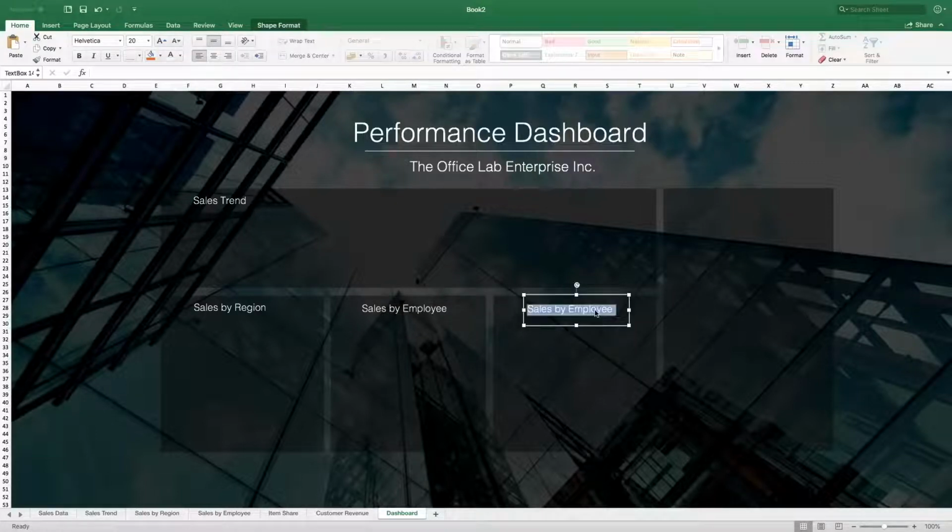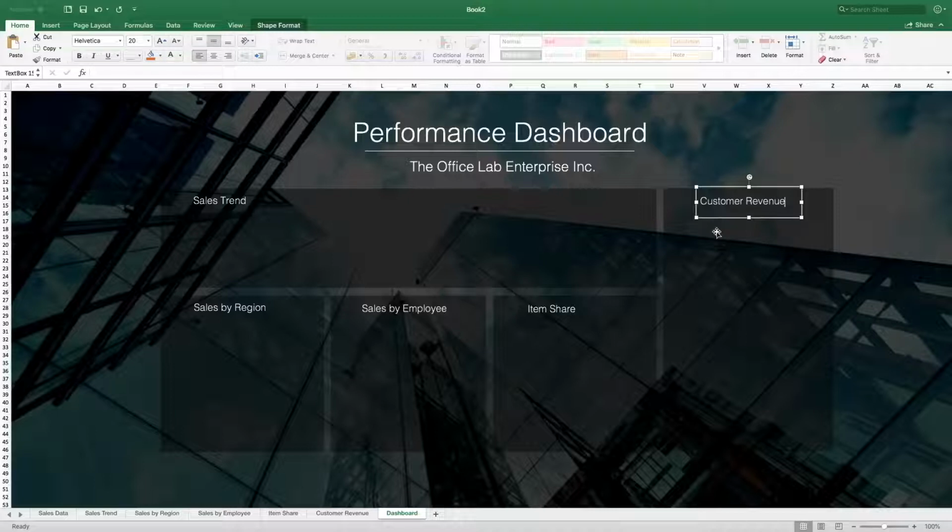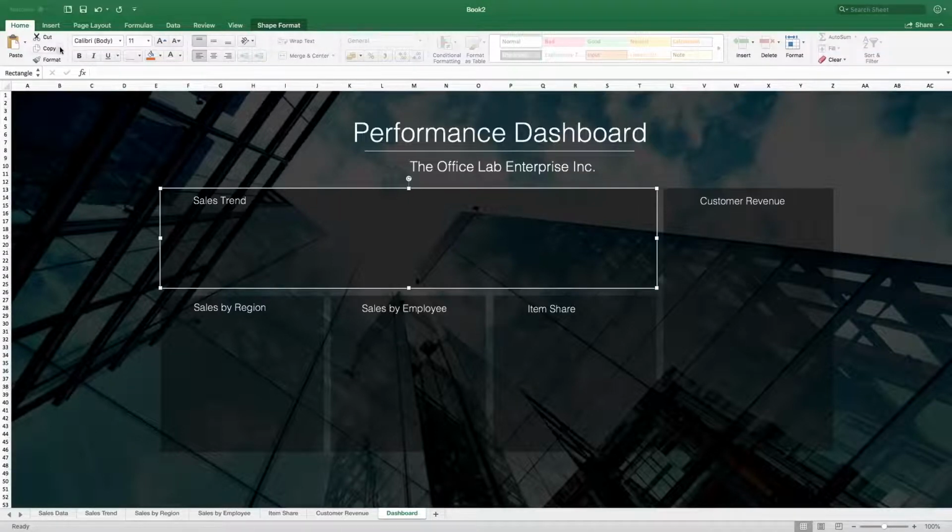Oh, nice pie chart, donut chart. And last but not least, we have our customer revenue tile. So we call it customer revenue, and there we go. So let's insert some icons.